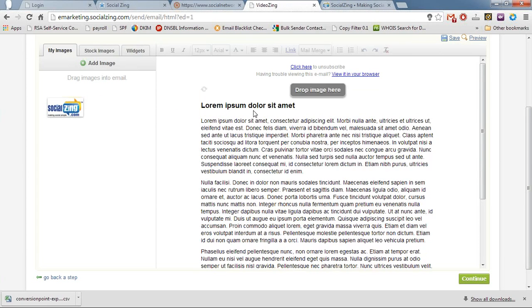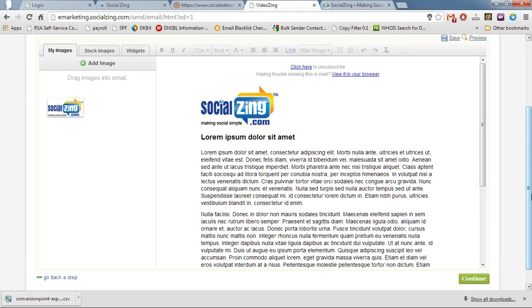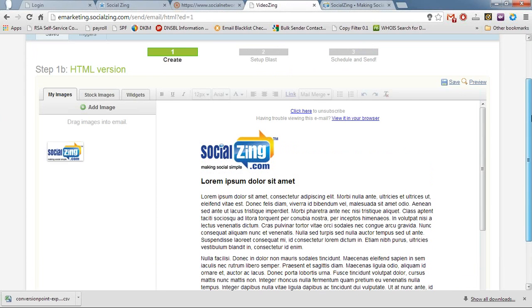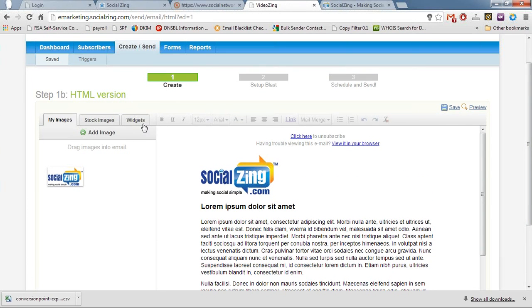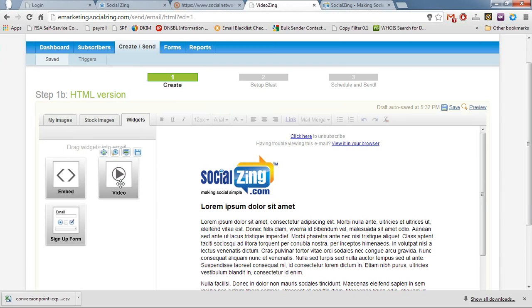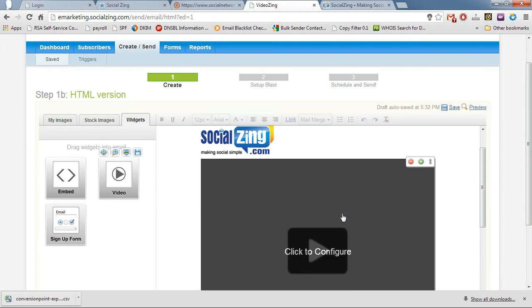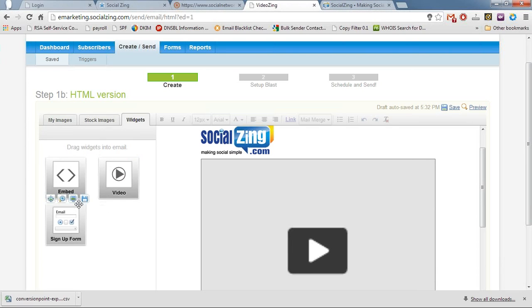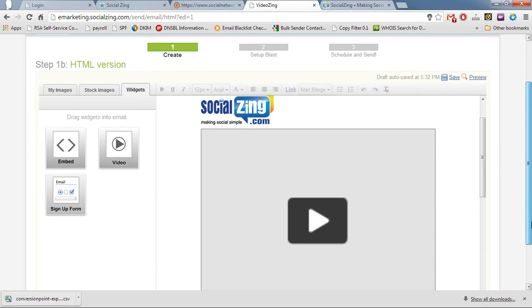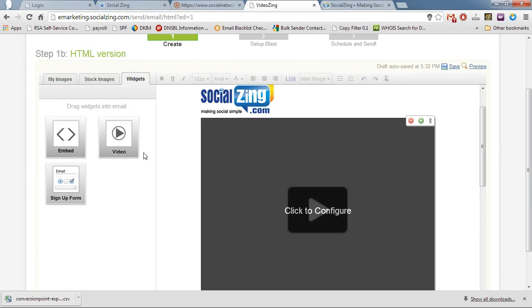So once you have an image in your email, you don't have to use an image if you don't want to, but once you do have one, you can also add in the video feature. To do that, click on Widgets. Click on the Widget tab there. You're going to click, hold, and drag the video widget and drop it in. Now we have two other widgets here. For this video, I'm not going to go over them, but in our help area, we do have more information on how to use those.